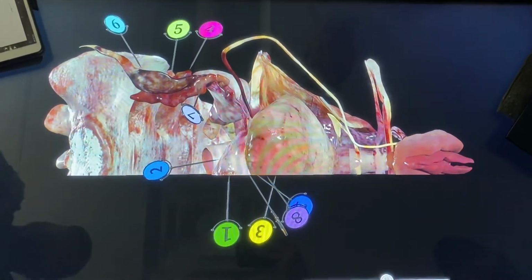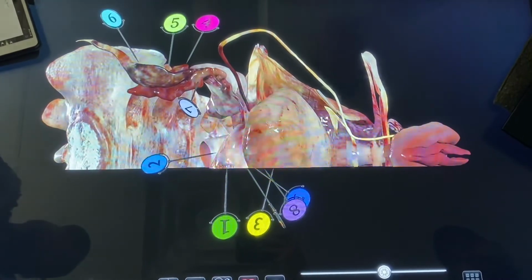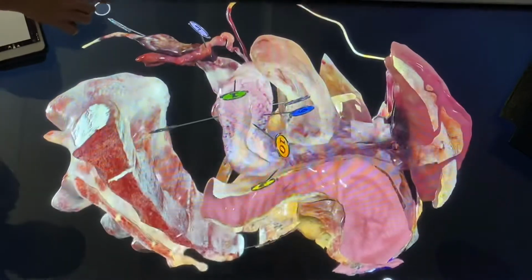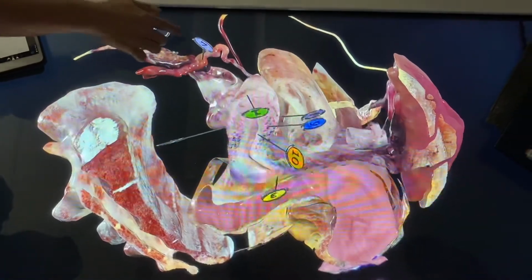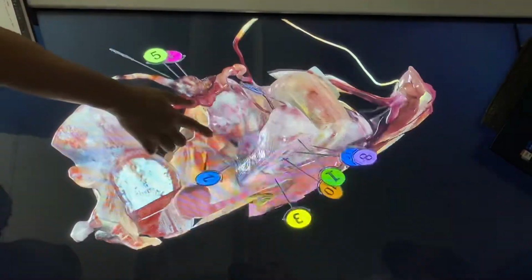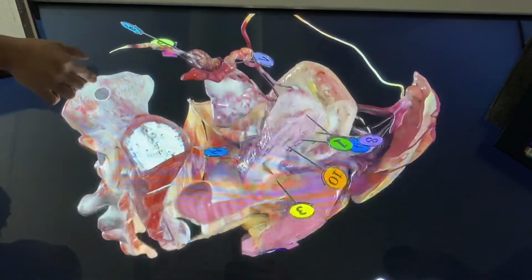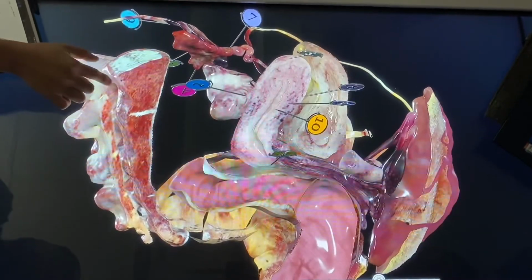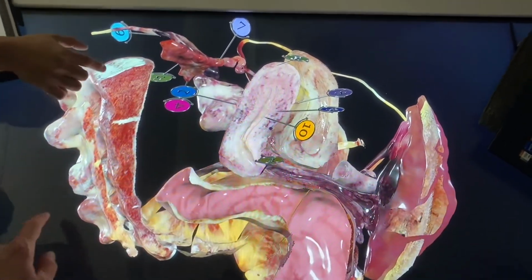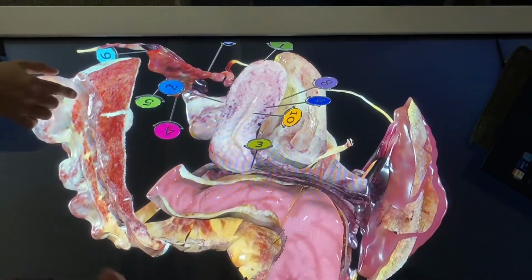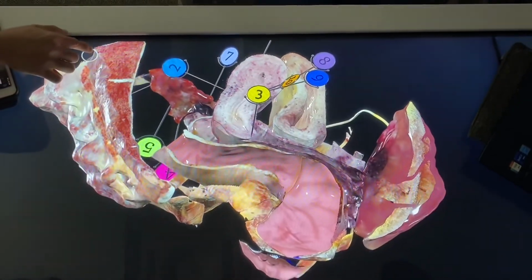Anatomical, go ahead. Number 1, the fundus. Number 2 will be the body. Number 3 is the cervix. Let's get 3, the uterine... 3, good.